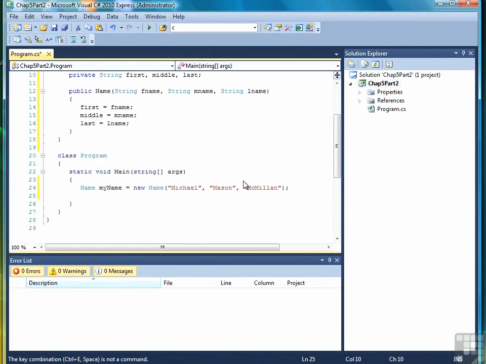Now, if we ran this program, we would have a name object instantiated called myName, and its data members would be Michael for first, Mason for middle, and McMillan for last. I'm not going to run this program because it doesn't really do anything. We're going to use this program again in the rest of the lessons, so we'll see how it runs later. But at least now we know how to create an object once we've defined the class, at least as far as its data members and a constructor goes. I have a lot more to say about constructors also, but we're going to save that for another lesson. That'll wrap up this lesson on data members and constructors.